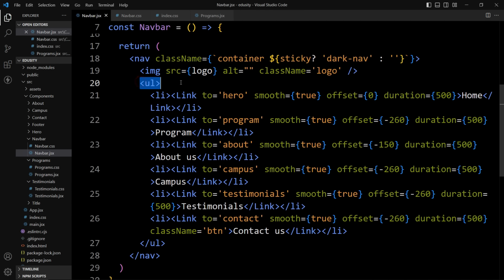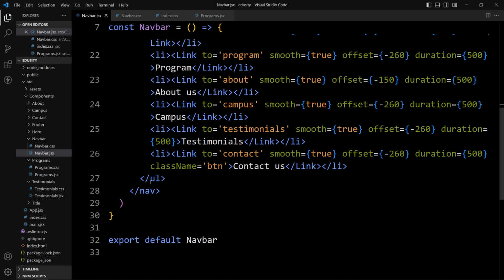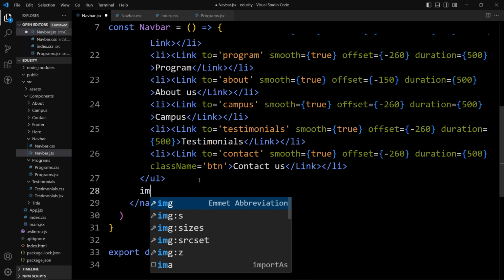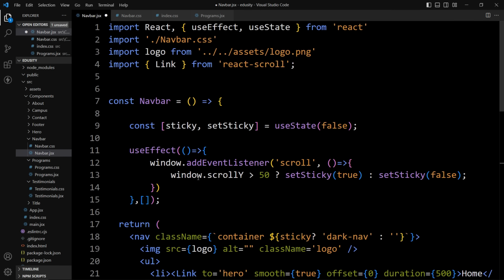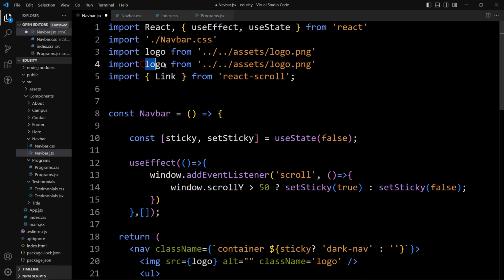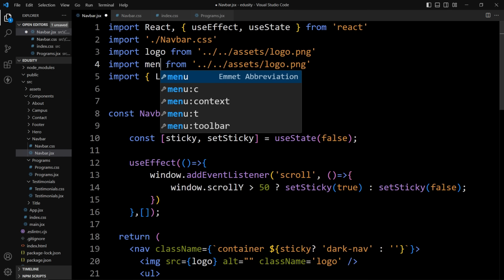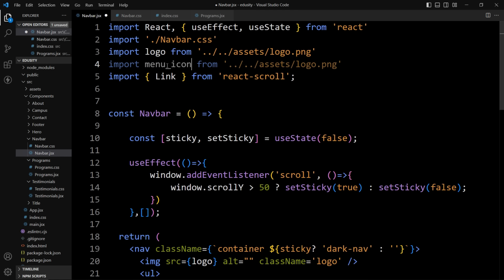So here we have the UL tag. So after this UL, before closing of this nav tag, here we will add one img. In this image we will add one menu icon. So first we will import that menu icon here. Let's duplicate this, and here we will add menu_icon, and the file name is menuicon.png. So we have imported this menu icon, we can use it here.